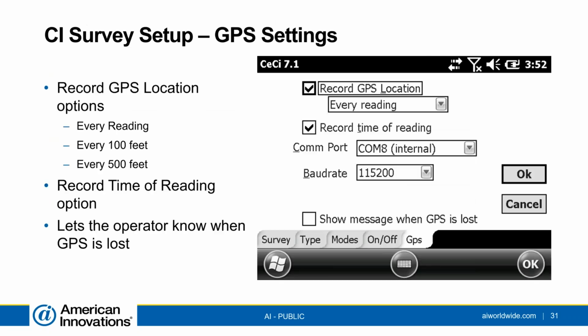Then the last thing is GPS. Record GPS every reading, record time of reading. Why not? It doesn't cost you anything. It doesn't drain your battery any. It's there. Use it. It doesn't cost you anything. Why not use it? And then there's a message there, of course, you can show. It'll pop up if you lose GPS.